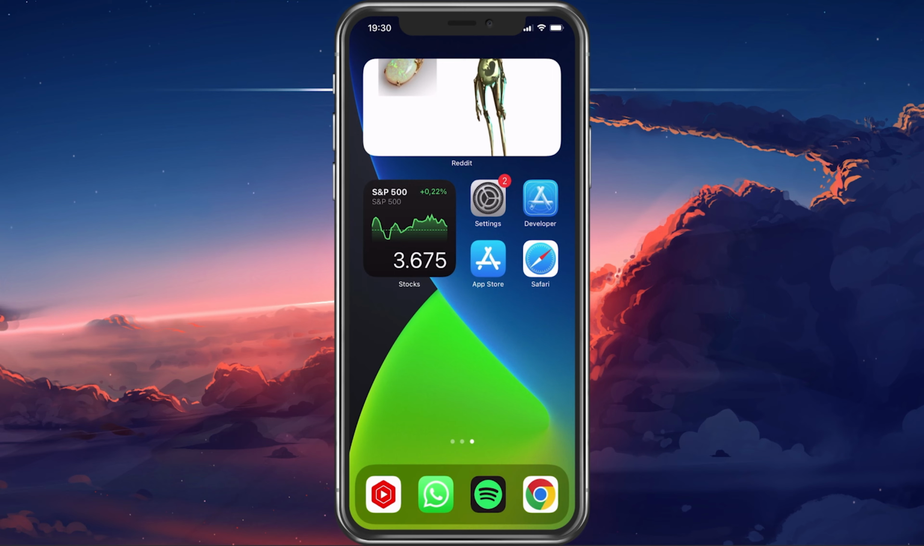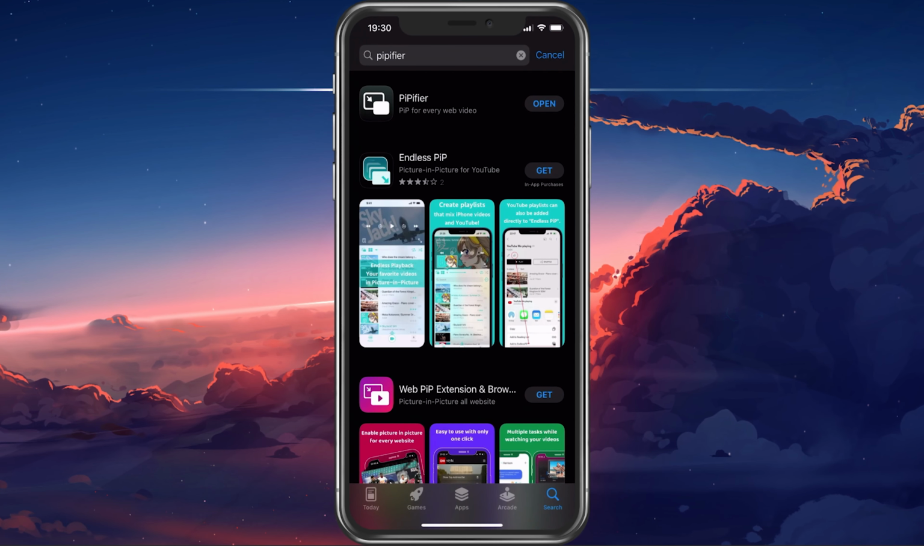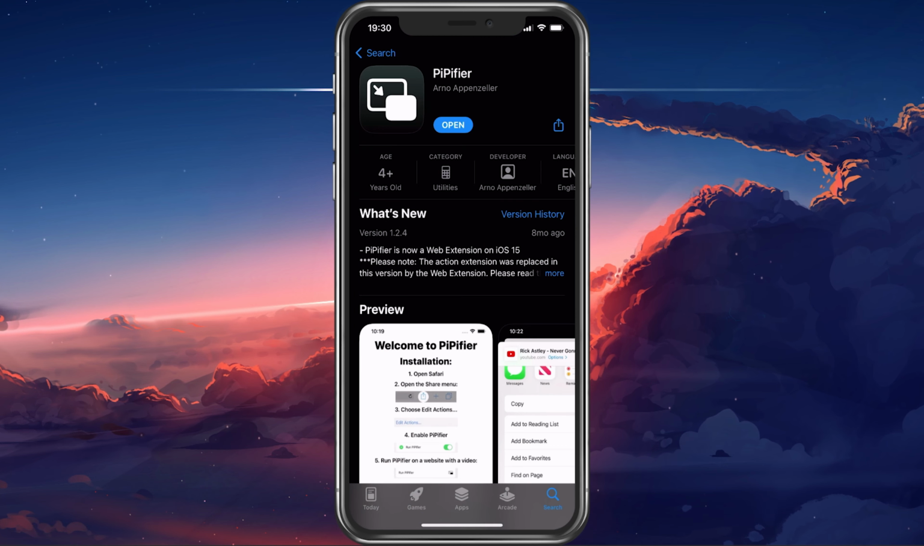By default, YouTube does not allow users to use picture-in-picture directly from their application on your iOS device. But you can make use of a different app to use picture-in-picture from your browser. To do so, head over to your App Store and look up PiPifier. The free app should be downloaded in a couple of seconds.